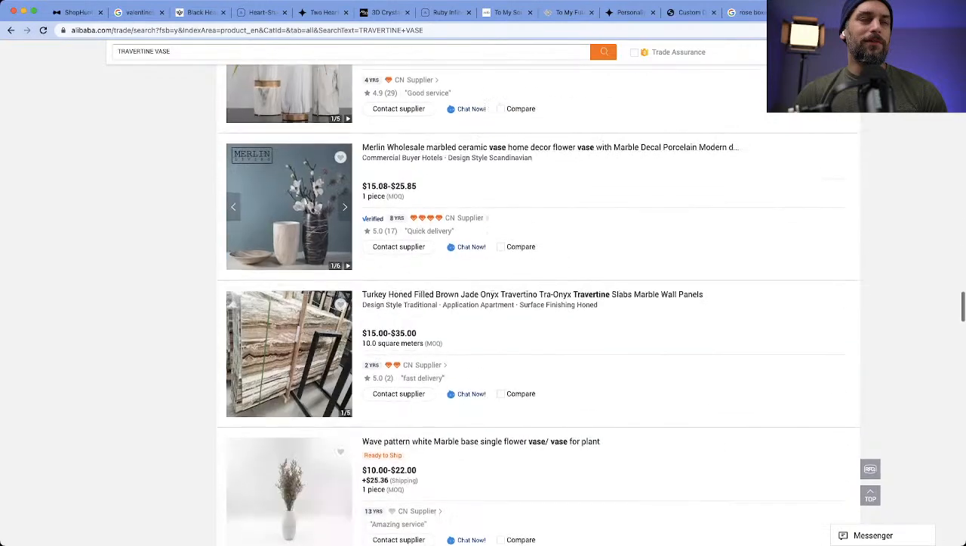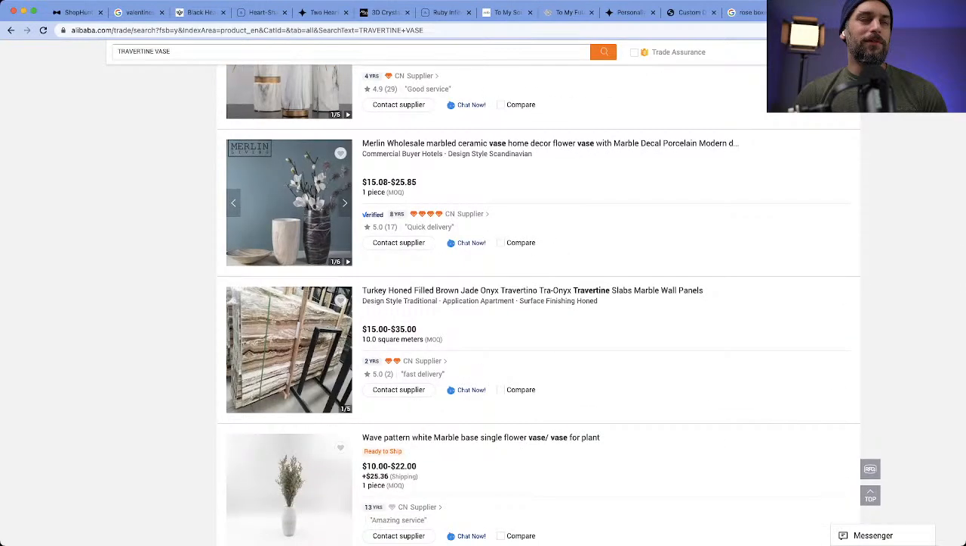And what we're just going to do is look until we can find some. Even these high quality ones, which are probably thicker, are $15 to $25.